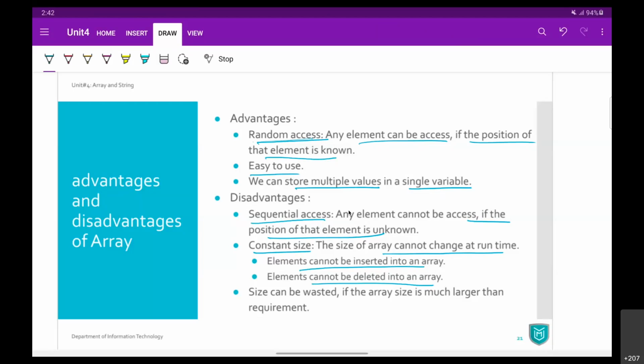So in that perspective, an array has a constant size. As long as it is a constant size, if you do not know the actual number of values that you are going to store, then you may waste your memory. If you have declared an array of 10, and you are utilizing only 4 elements, then the other 6 elements are simply wasted, right? If your size is much larger than the requirement, you will be wasting your memory. So these are some of the disadvantages of arrays.